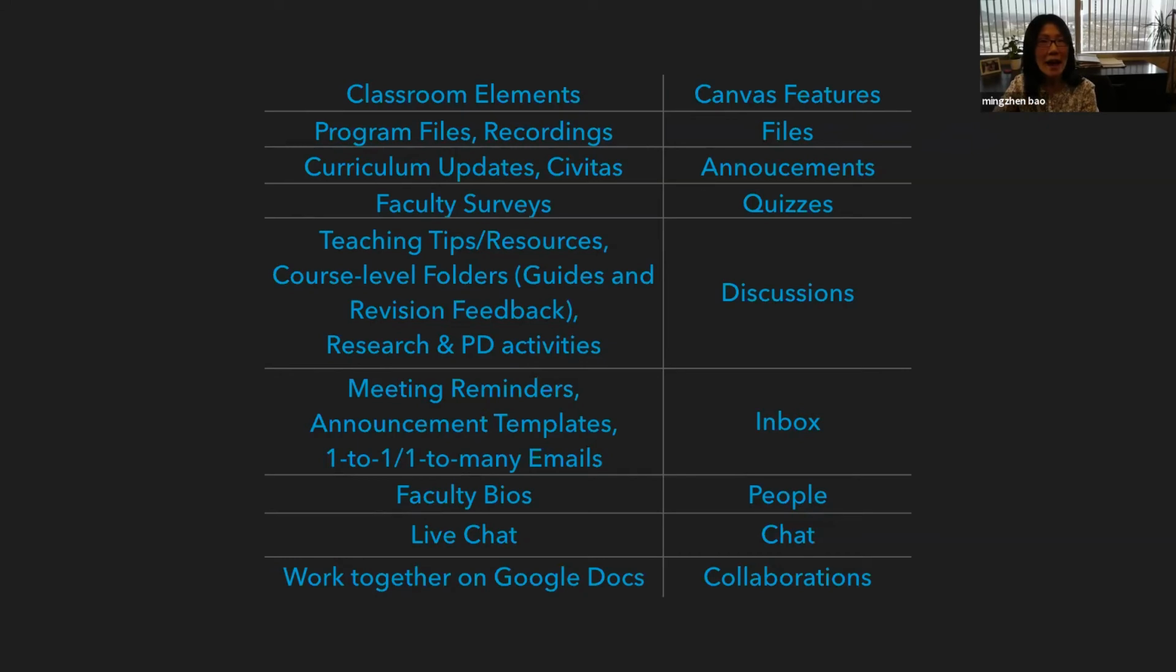The classroom elements in general could be classified into four categories. First, it's a storage site for program files and recordings. Second, it's where the chairs and co-faculty share program and curriculum updates with their instructors. I have seen an introduction to Civitas and Canvas new features in the announcements section. And if there are notes that need to be delivered within a time window, they are usually sent to the inbox, for example, a Zoom meeting reminder.